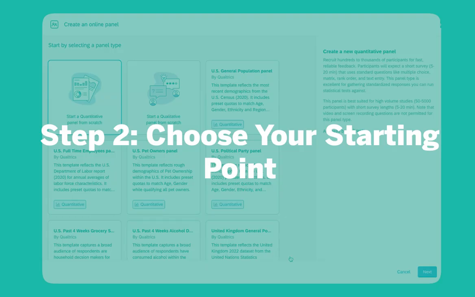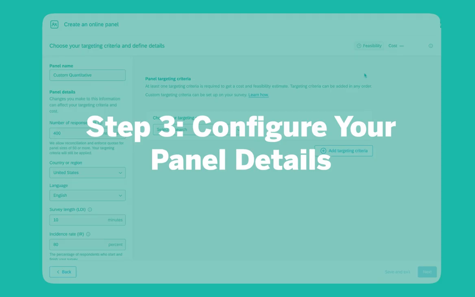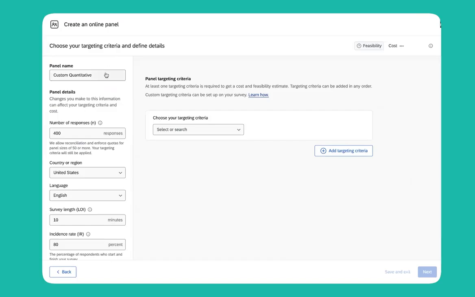Step 2. Choose your starting point. Templates show you the demographic makeup on the right side. Don't worry, you can customize them in the next steps. Step 3. Configure your panel details. First, you'll name your panel.